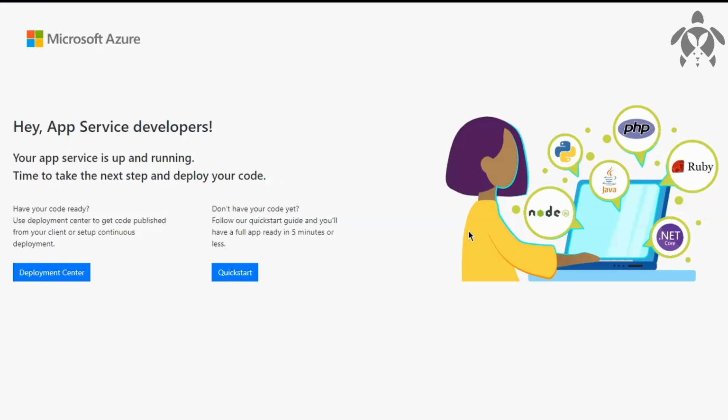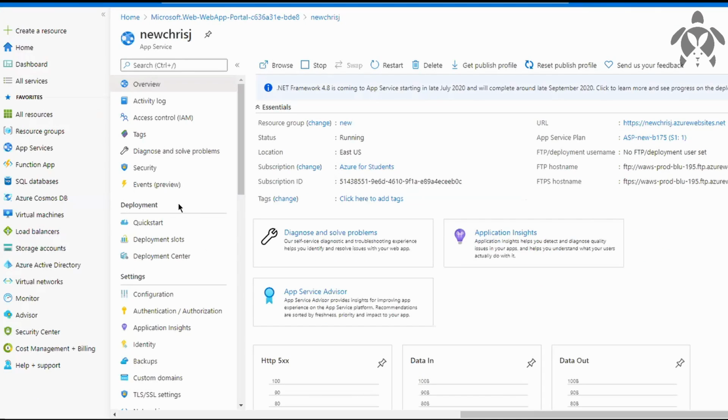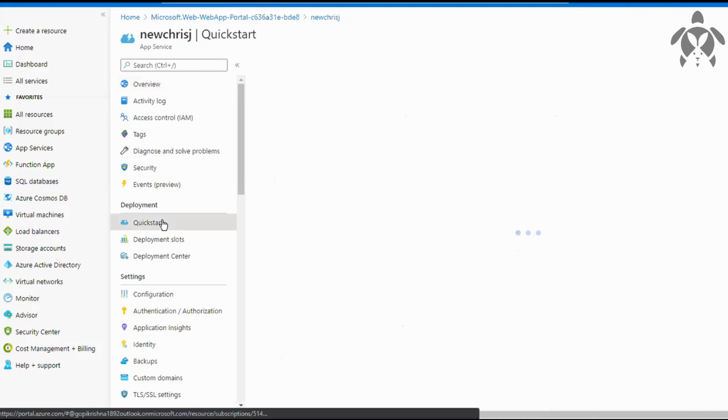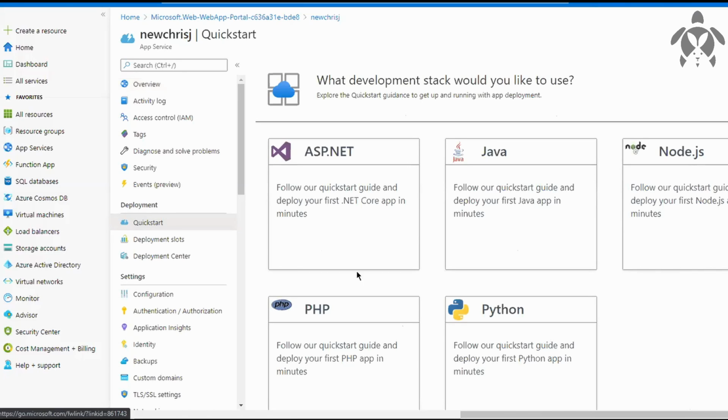And you shall create things. The major supported languages are Node.js, Python, Java, PHP, Ruby, and .NET Core. All right. These are the major applications it is supporting. As of now, we shall go to our deployment center as I have my own code with me. All right, so this is the quick start. If you go for the quick start, it will guide you on which deployment you would like to use. If you want to do ASP.NET, Java, Node.js, PHP, or Python, you can do that.